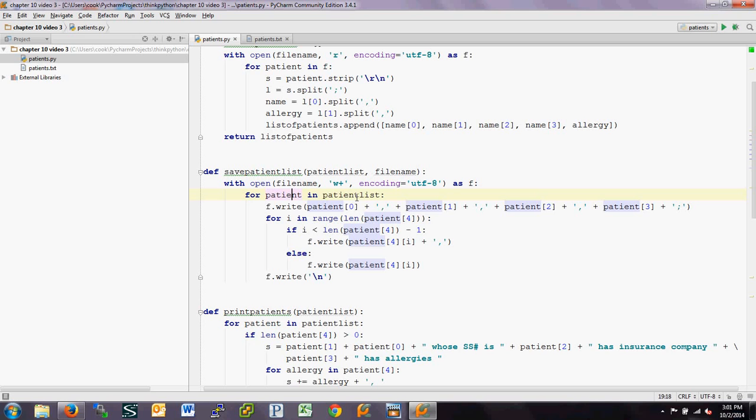So for patient in patient list, we're going to write out last name, comma, first name, comma, social security, comma, insurance company. Then we put the semicolon. So this is where we're enforcing that sort of format. We do it right here in Save Patient. And then we're going to write out the list of allergies.